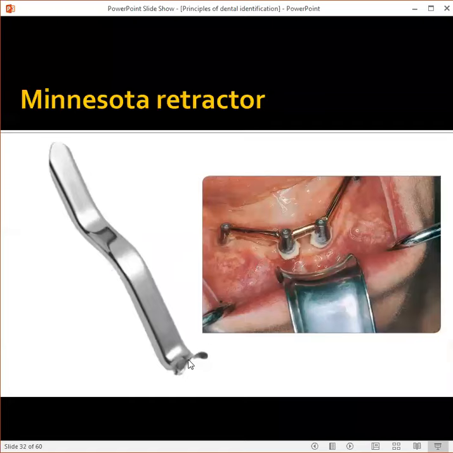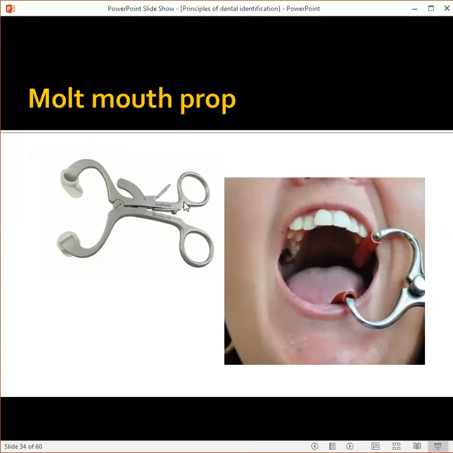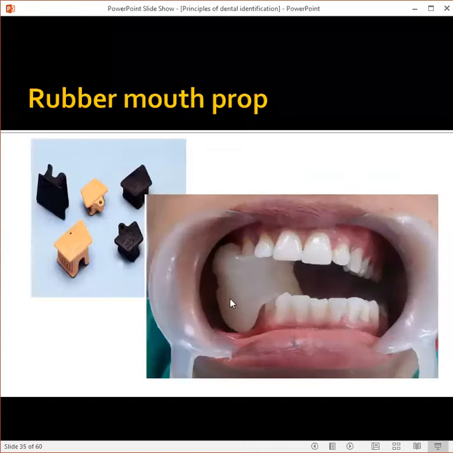You also use this, which is called a Minnesota retractor, which is very helpful in cases of complete spasm when it's very difficult to open the mouth of a corpse. So this retractor can be used to gain access. You can also use plastic lip retractors to examine the teeth. You can use a mold mouth prop to stretch open the corpse. You can also use a rubber mouth prop to keep the mouth open in order to complete your investigations.